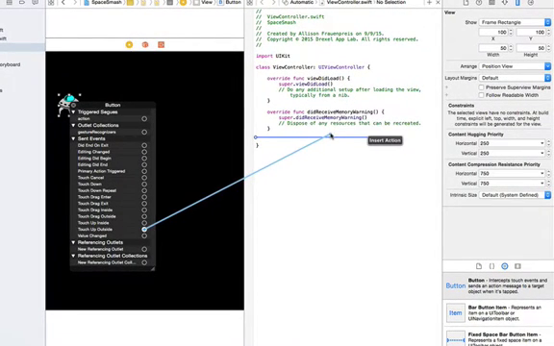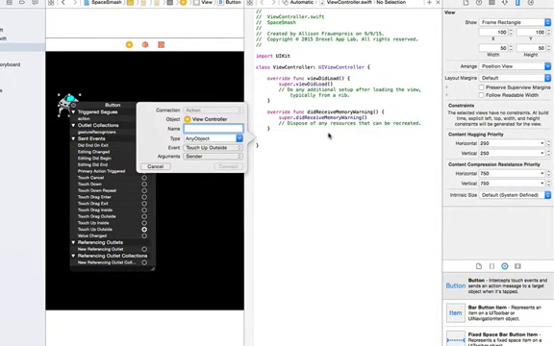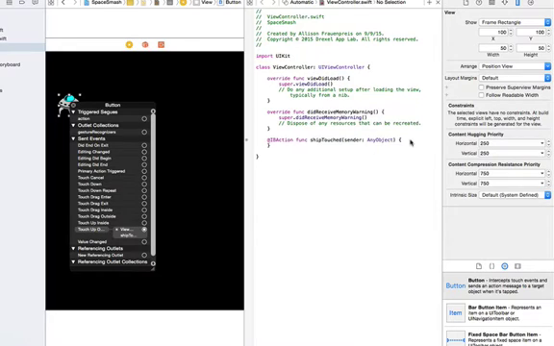Doing so prompts us to provide a name. We will name it ShipTouched. Then we click Connect. The structure for our code is automatically generated and inserted.